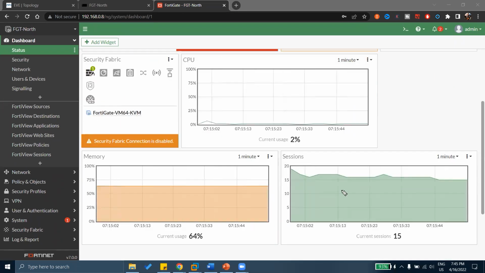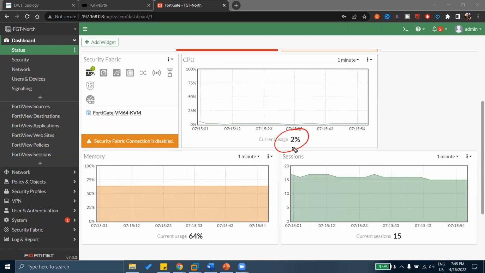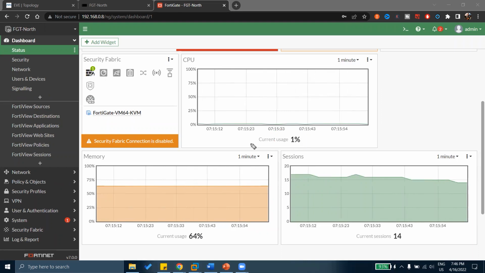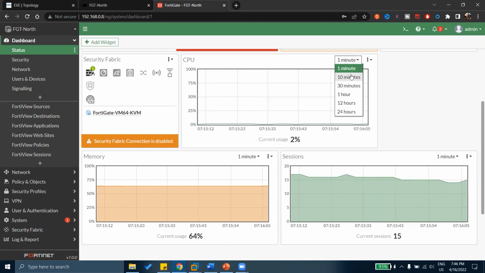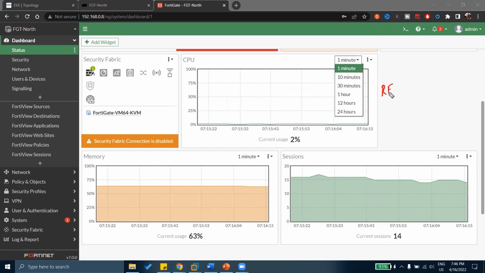Okay, yeah. So the amount of CPU utilization as of now is 2%. And see over here you have 1 minute, right? Over here you do have the option to make this 10 minutes, 30 minutes, 1 hour, 12 hours, and 24 hours. That's the maximum that you can get, because this is real time information.